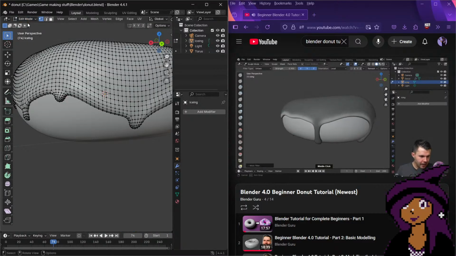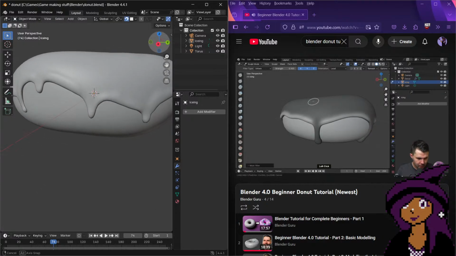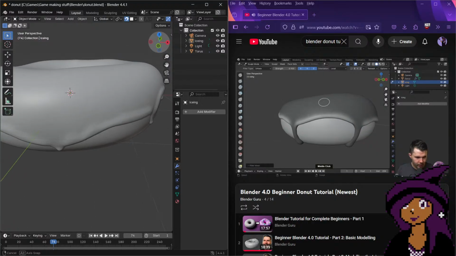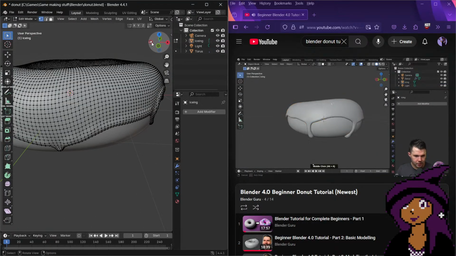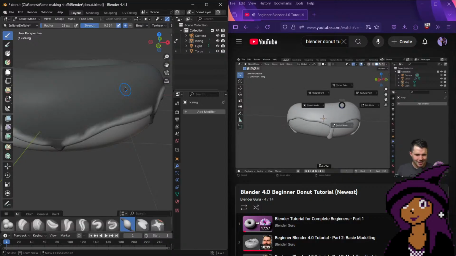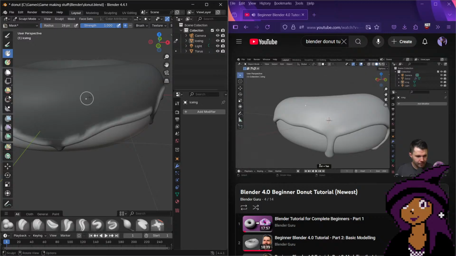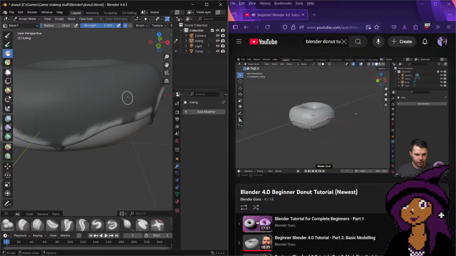Okay. Now, if we use the inflate, just to the right a little bit, I'm just going to go with that. Let's go object mode and see how that looks. That's pretty good. I might actually go just a little bit more. Just exaggerate it slightly more. There we go. Great. So, yeah, that's roughly it.